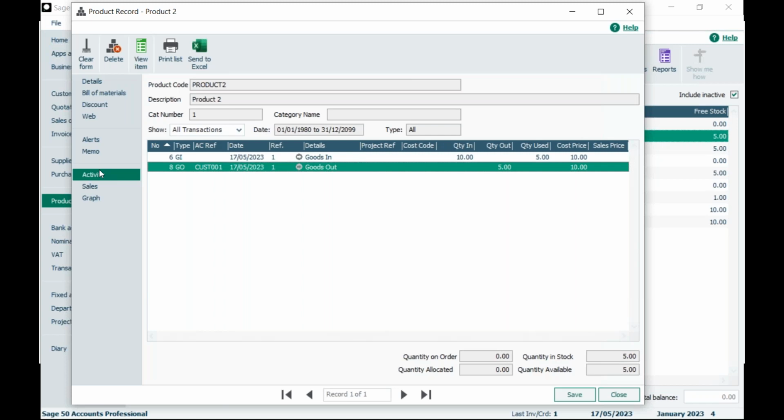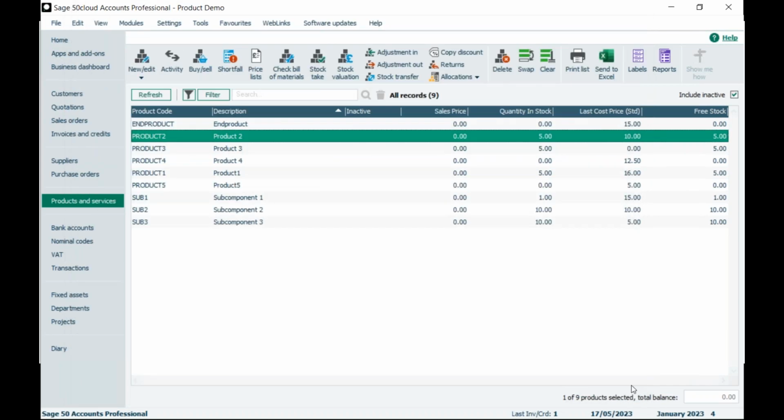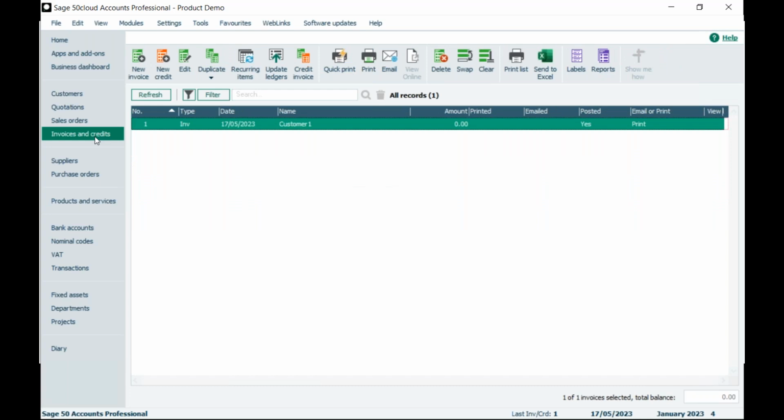Now, there may be occasions where you actually get a return from a customer, okay? So they might say, actually, I've changed my mind, I no longer want this item. And what you need to do is then put that item back into stock and record that in your software so that we've got full traceability of what's happened there. Now, the best way to do this is, again, to do a credit note through your invoices and credits module. So I'm just going to pop back into invoices and credits.